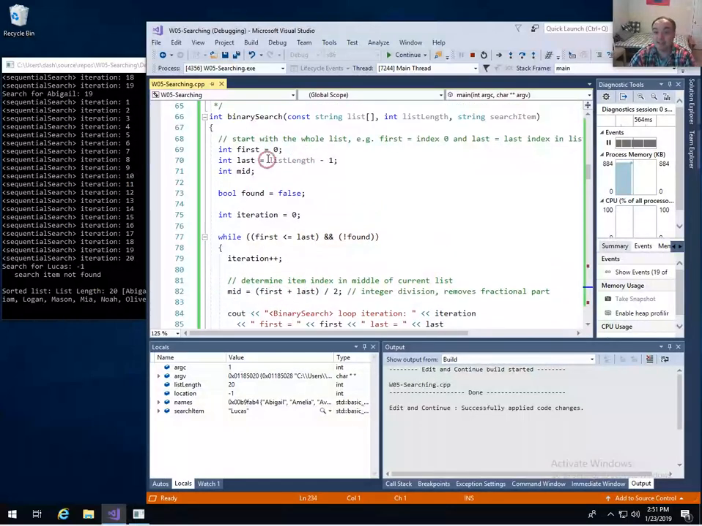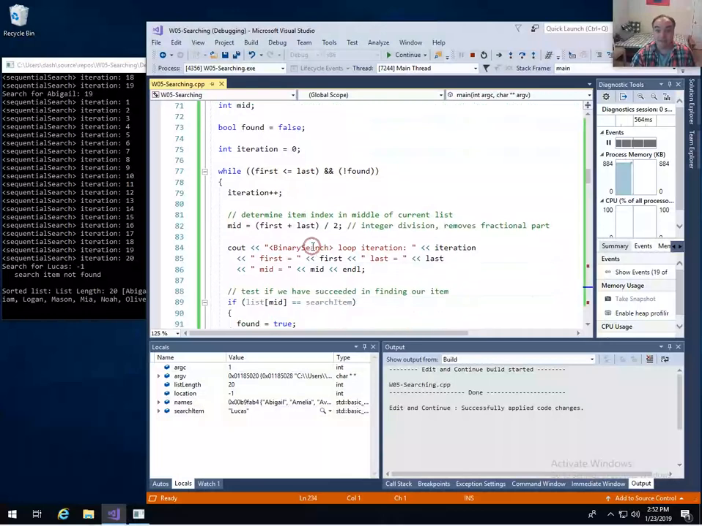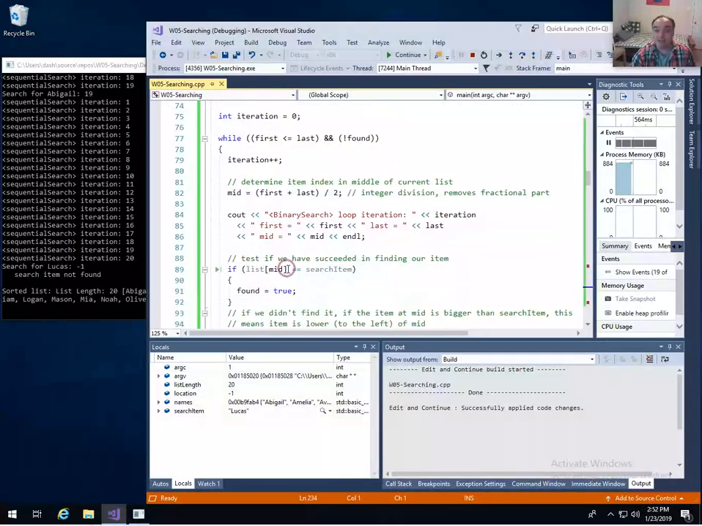Initially, that's going to be 19 plus 0 divided by 2. We do integer division here. So 19 divided by 2 is, what, 9.5? In integer division, we'll just chop off any decimal, so we'll get a midpoint of 9. It doesn't have to be exactly in the middle. It'll still work. So the idea then is we look at the item in the middle.